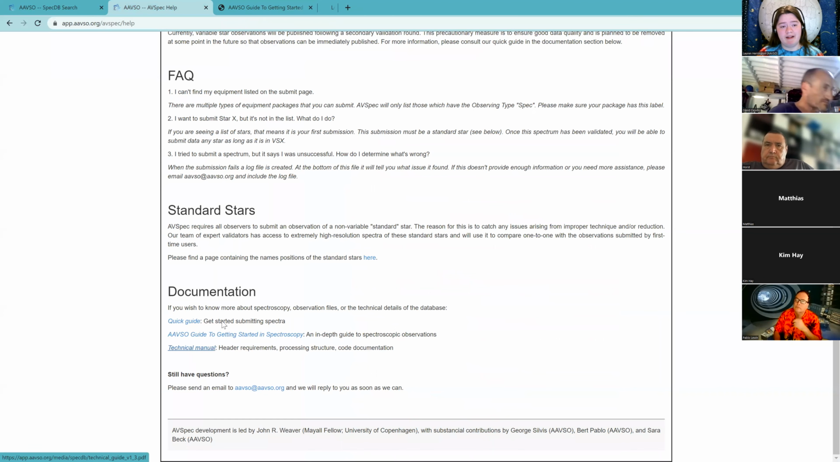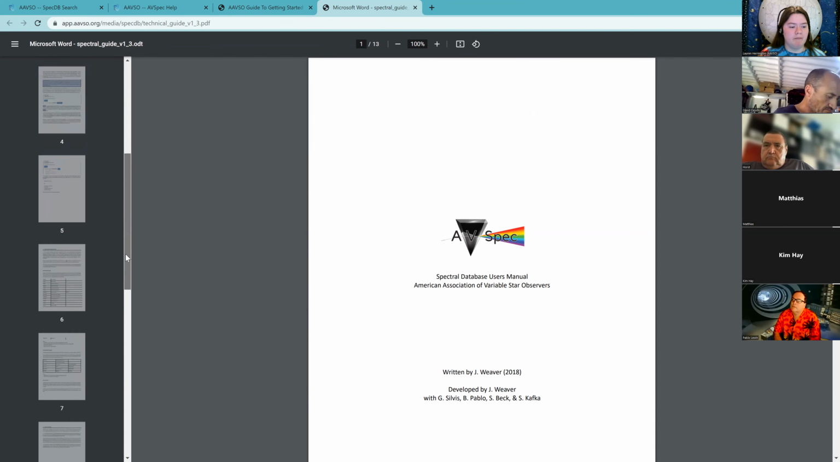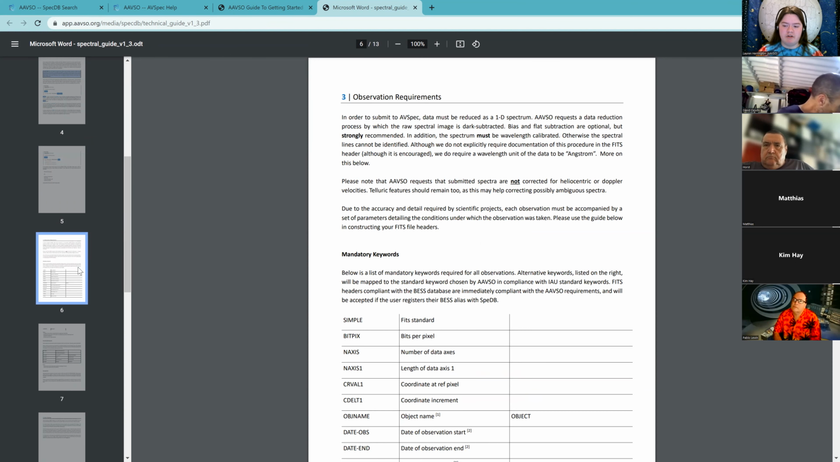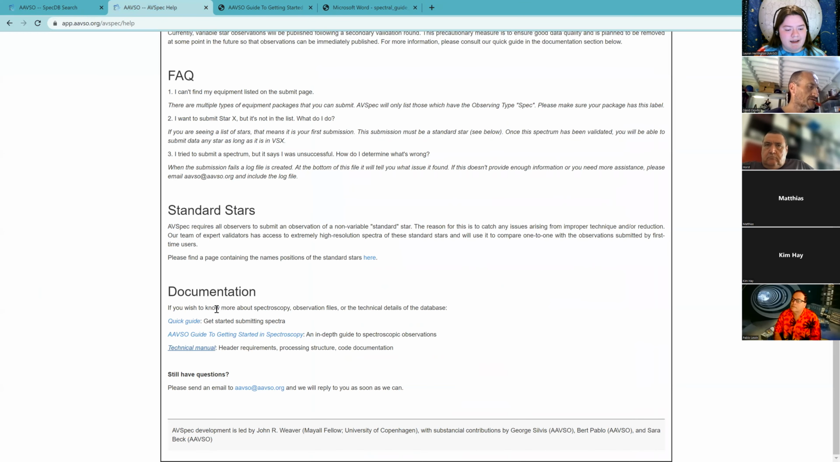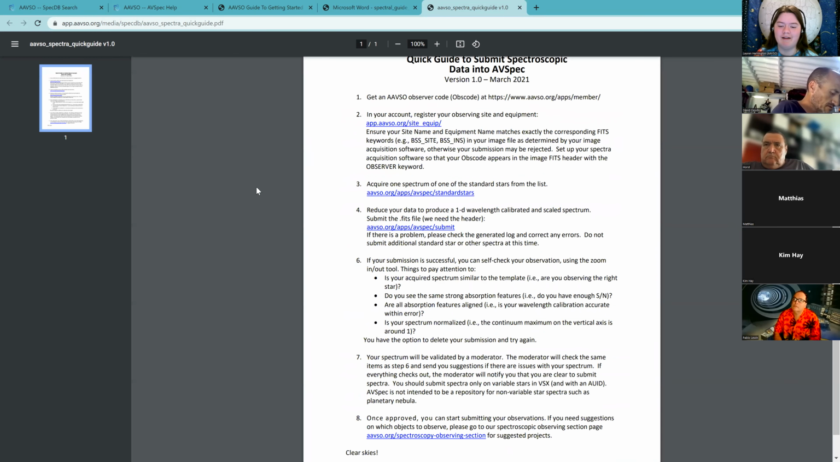There's also a technical manual which has some information about specifically what sort of FITS file format and so on that we're accepting at AVSpec. You probably won't actually need to look at that as an observer, but if you run into issues with your submission due to a misformatted FITS file or something like that, this is a good place to go to resolve those issues. And then there's the quick guide to getting started with submitting spectra to AVSpec, short and sweet. That's a good quick reference.